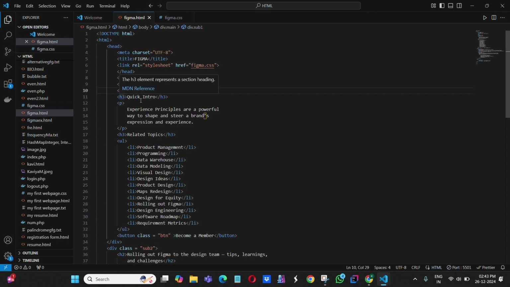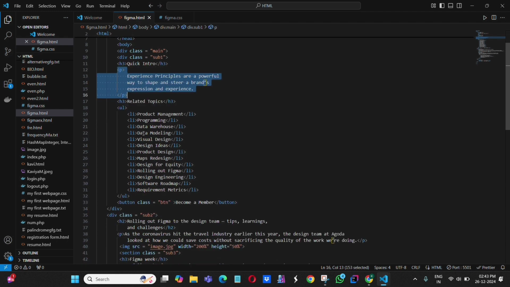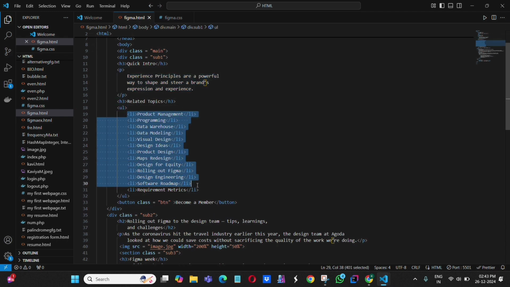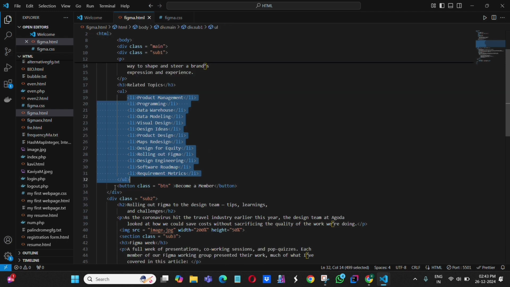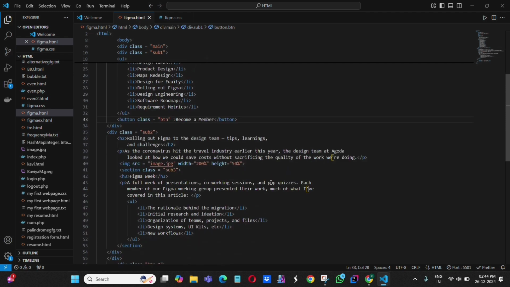Here you can see I use h3 to display this heading tag. It is a paragraph here, which is going to be the content. Here is a UL tag, unordered list. I want the content to be an unordered list, so I'm using an unordered list. For the button, I gave a class like button and "become a member" is the content inside the button.